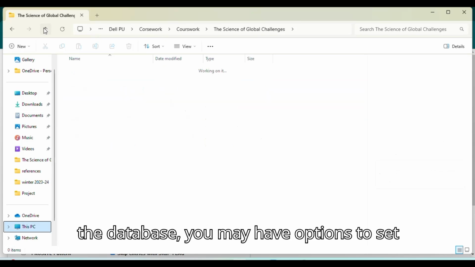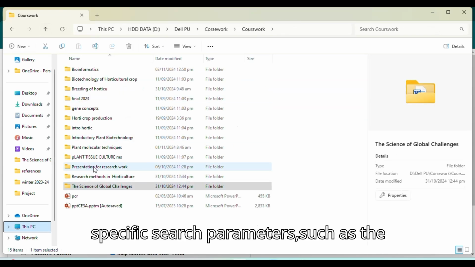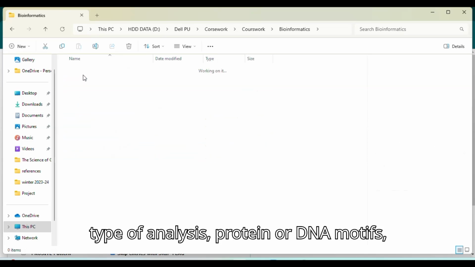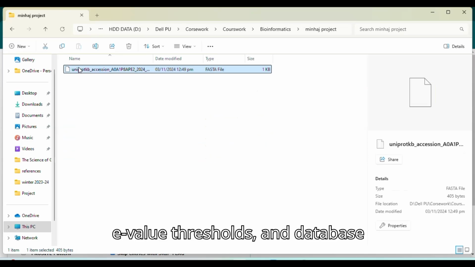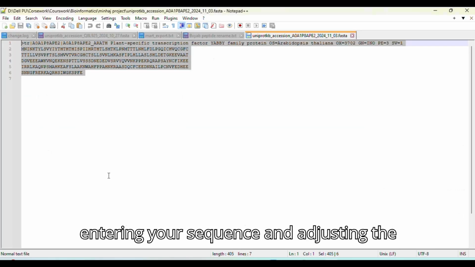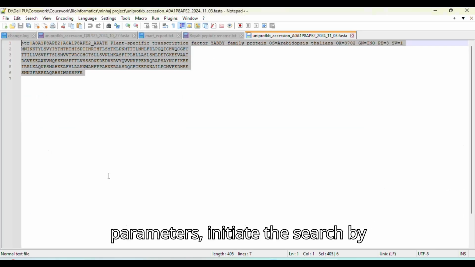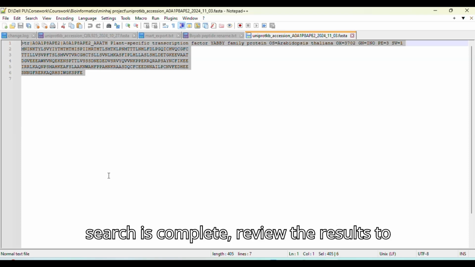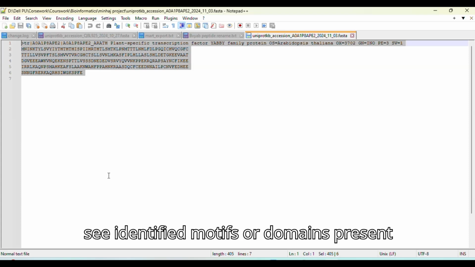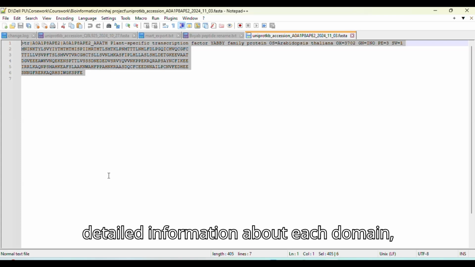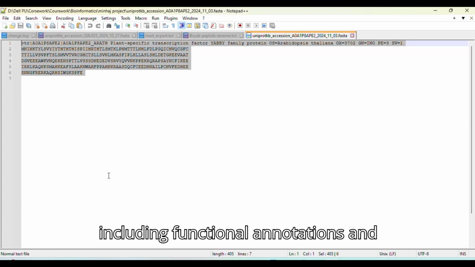Depending on the database, you may have options to set specific search parameters, such as the type of analysis, protein or DNA motifs, E-value thresholds, and database selection for motif matching. After entering your sequence and adjusting the parameters, initiate the search by clicking the Submit button. Once the search is complete, review the results to see identified motifs or domains present in your sequence, along with links to detailed information about each domain, including functional annotations and structural data.